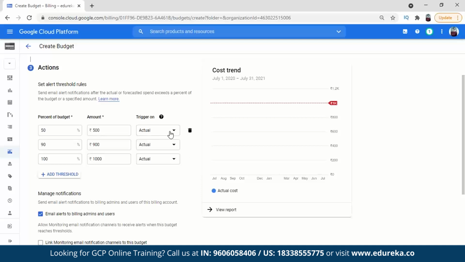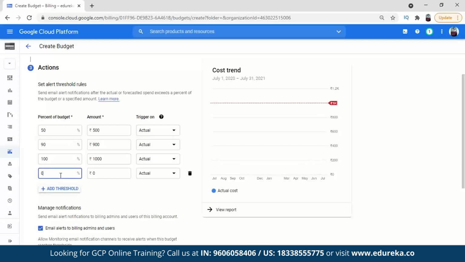We can also go for actual or forecasted. Actual is when it gets spent. Forecasted means it will forecast in how much period of time the budget will get spent, and it will notify you. Right now we are choosing actual, and you can create another threshold if you want to. Like I can give 1% also. So 1% will be 10 rupees. After 10 rupees are spent, it will notify us that this much amount has been spent.